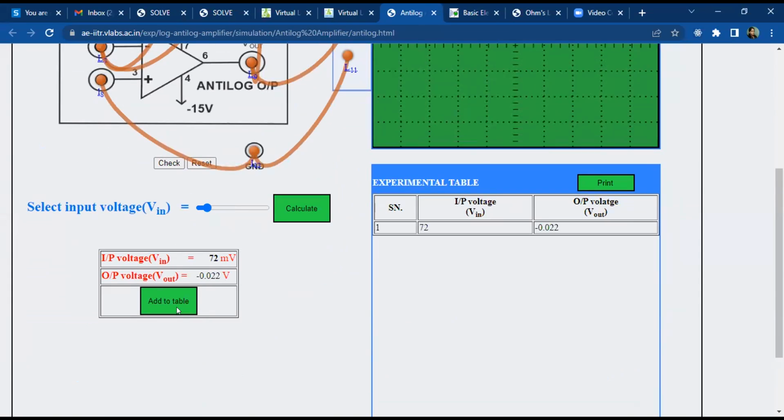Click on the add to table button to add it into the experimental table. So select or drag the input voltage, click the calculate button to get the output voltage value. Click on the add to table button to note it down in the experimental table. So we can take around 5 to 6 values.